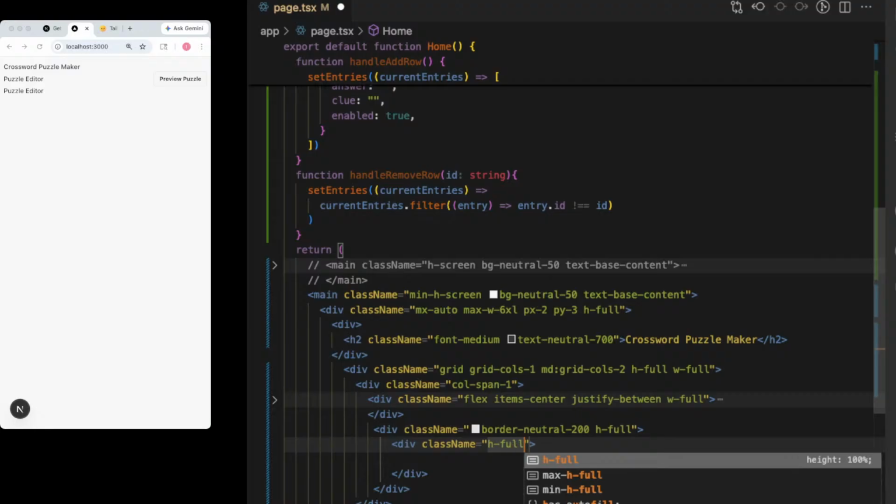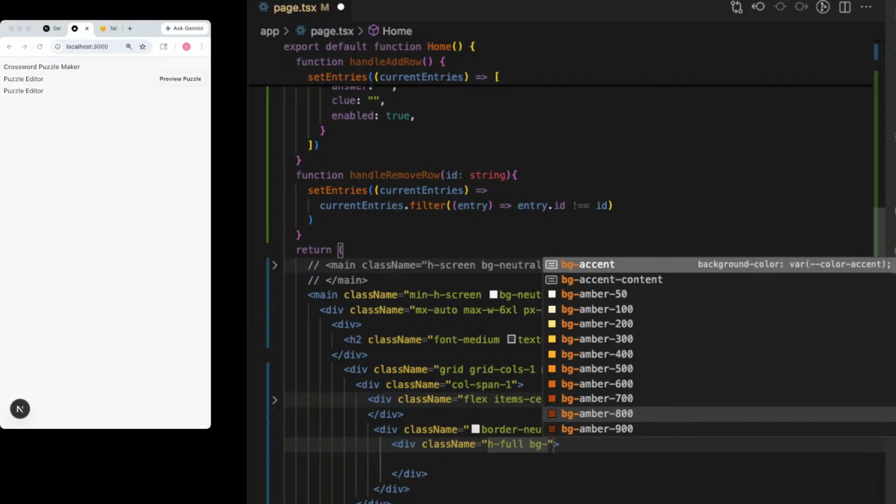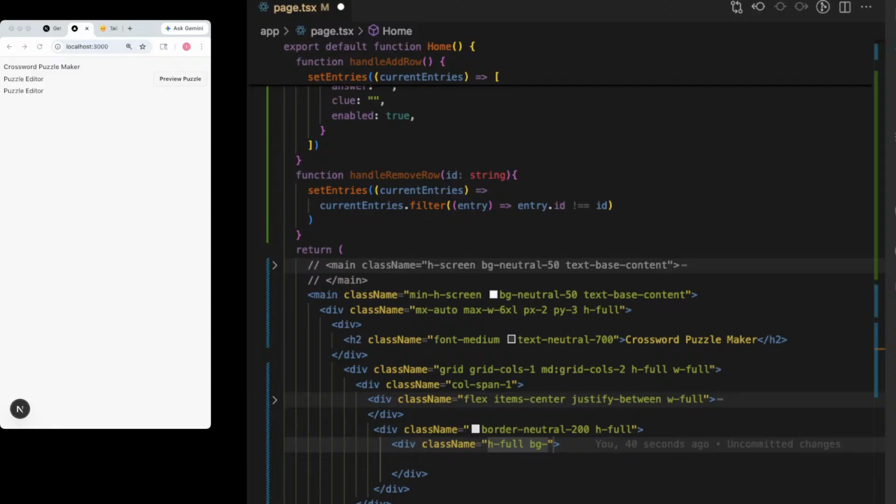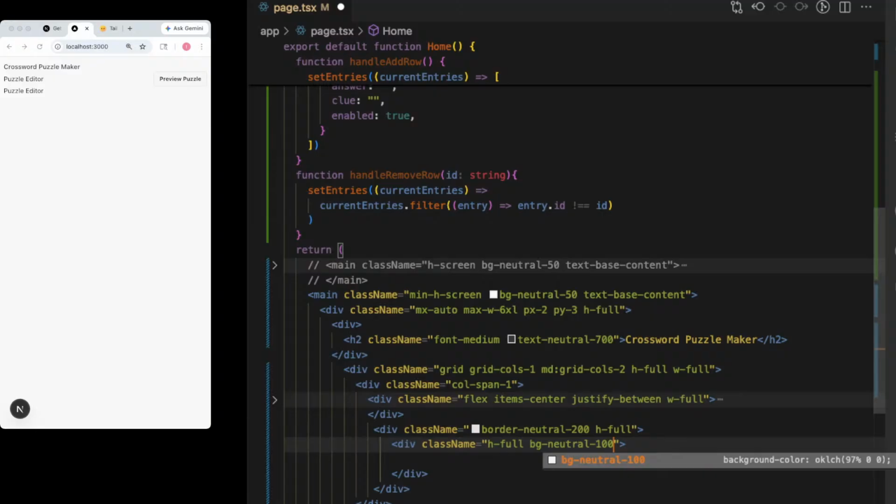Type before we choose. Let's go BG. Let's go BG neutral maybe. Neutral 100.